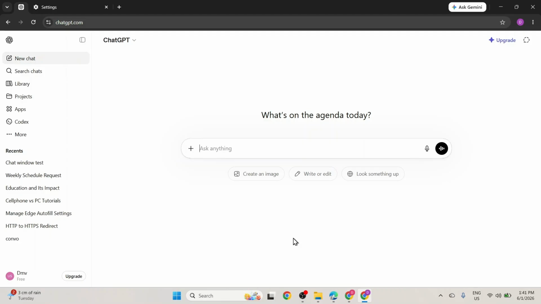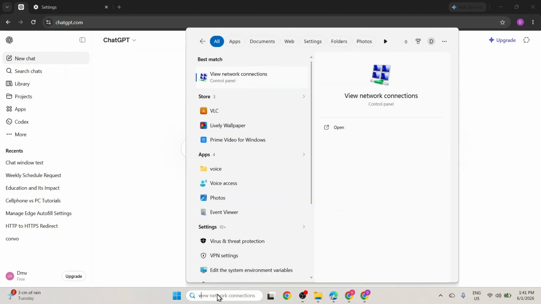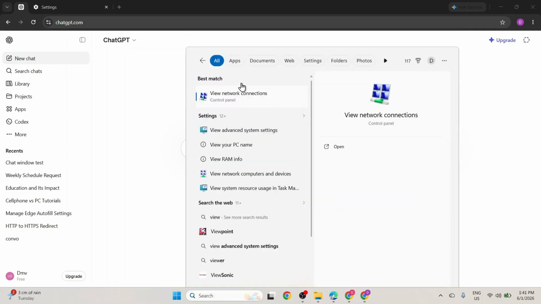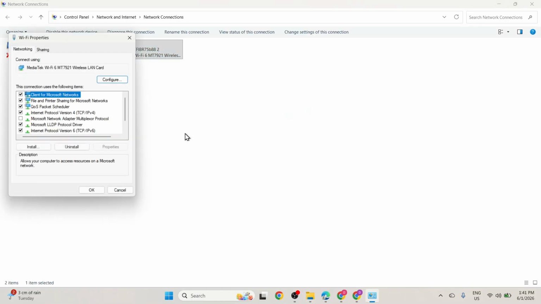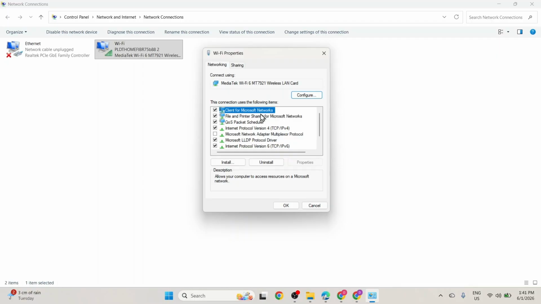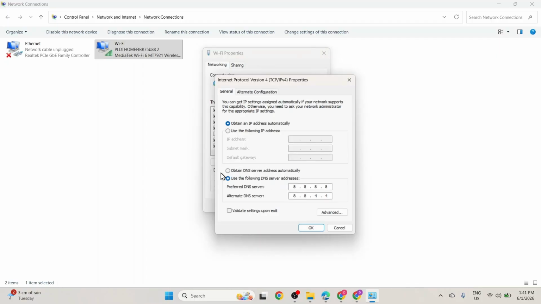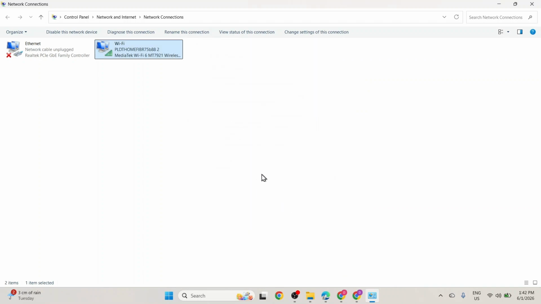Along with this, I click the Windows search bar, type View Network Connections, and open the control panel. I right-click my active Wi-Fi network and select Properties. I double-click on Internet Protocol version 4. I select Use the following DNS server addresses, and for the preferred server, I type 8.8.8.8. For the alternate server, I type 8.8.4.4. I click OK, and OK again to apply the settings, then close the window.